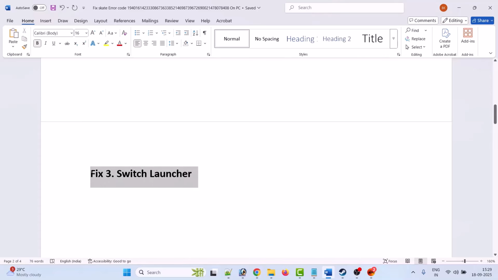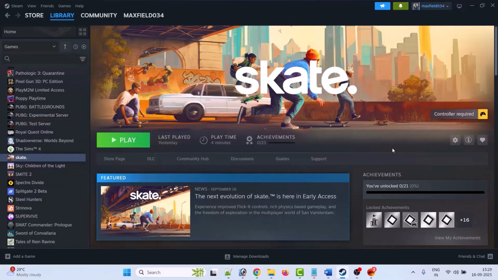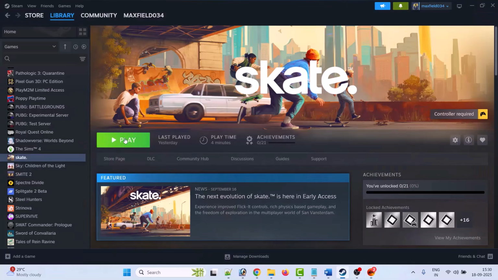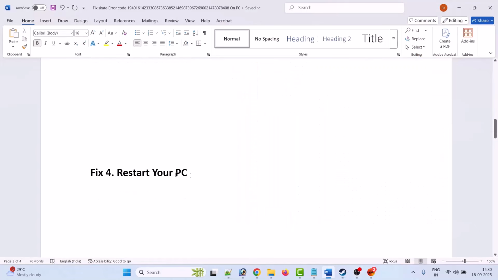Fix 3 is to switch launcher. Now if you have the game in Steam, then you can install the game on EA app and then check if your error is fixed or not. And if you have the game in EA app, then you can switch to Steam and then launch the game and check. Fix 4 is to restart your PC.